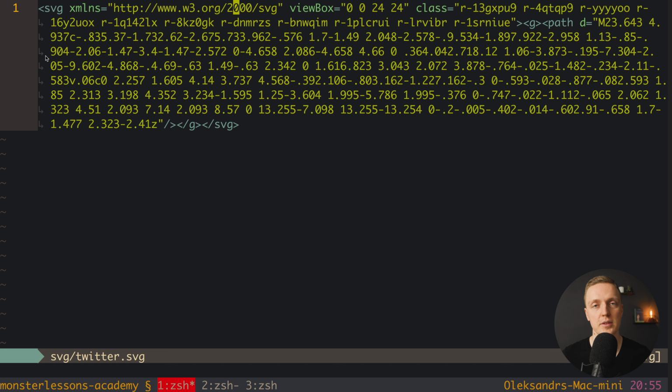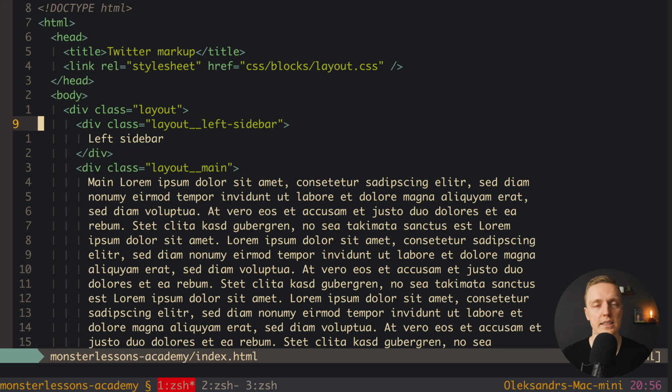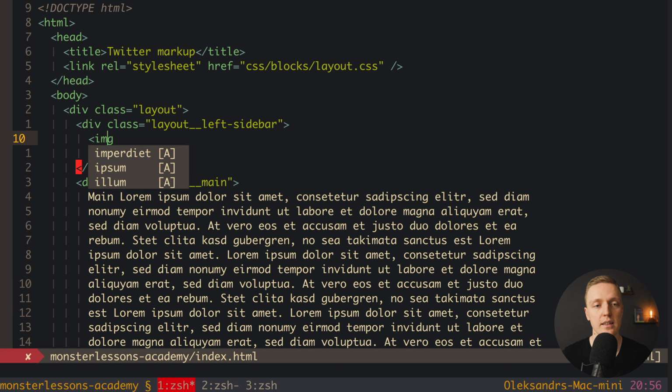So these were the steps. First of all, we need to save an SVG. Either you are doing it in Photoshop by yourself, or you just take it from the website that you are doing. Then after this, we need to go to our index.html. And here on the left, in our left sidebar, we want to render this image. This is why here we're saying image, source, and here we can say svg/Twitter SVG. So as you see, we're rendering SVG files just like a normal image.